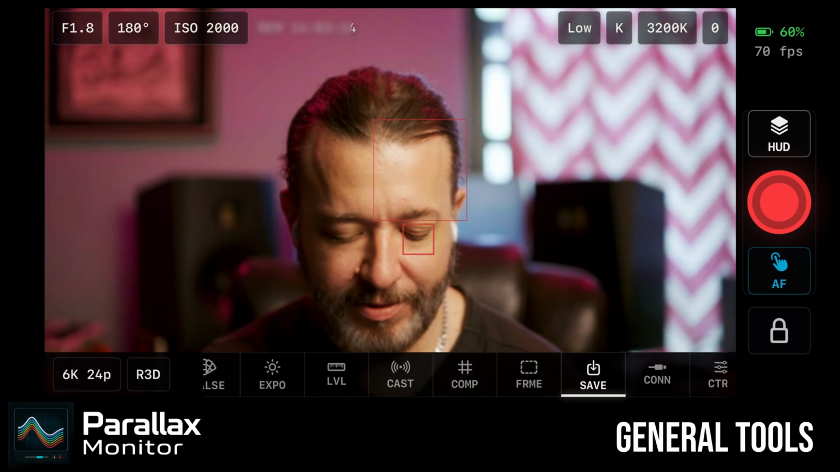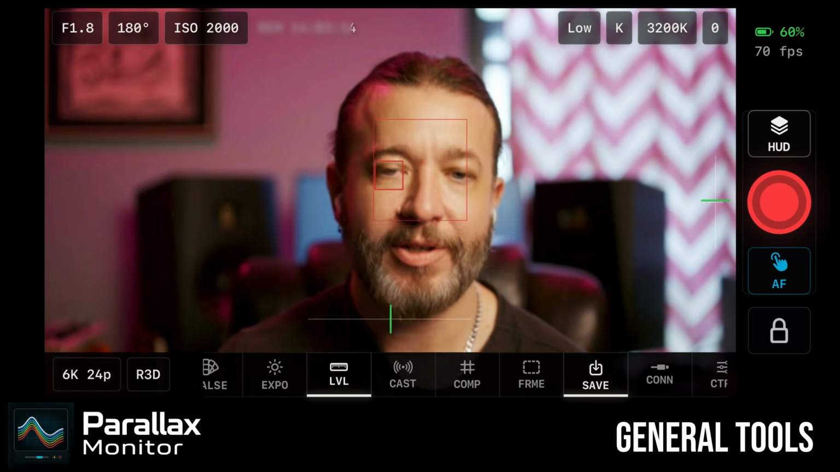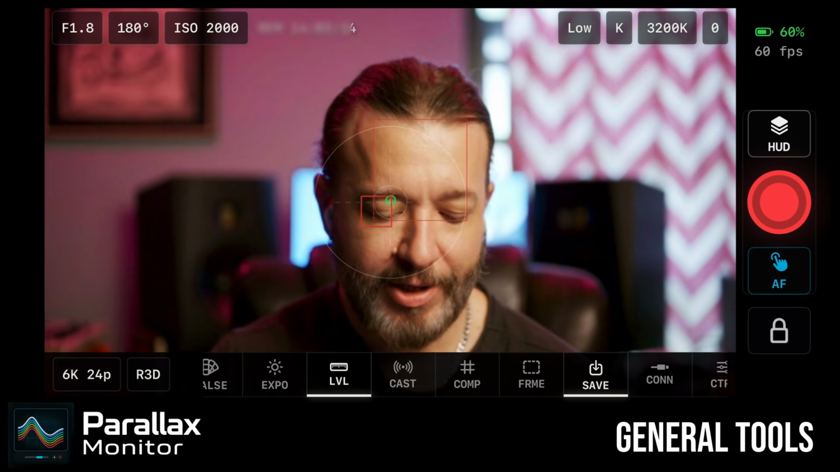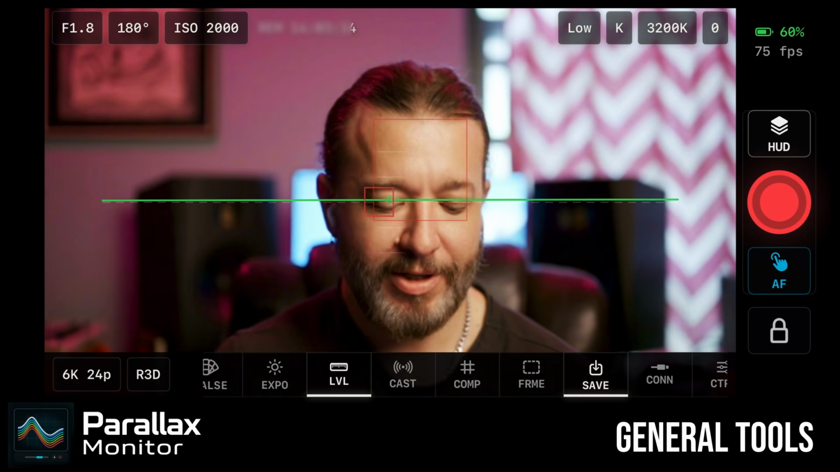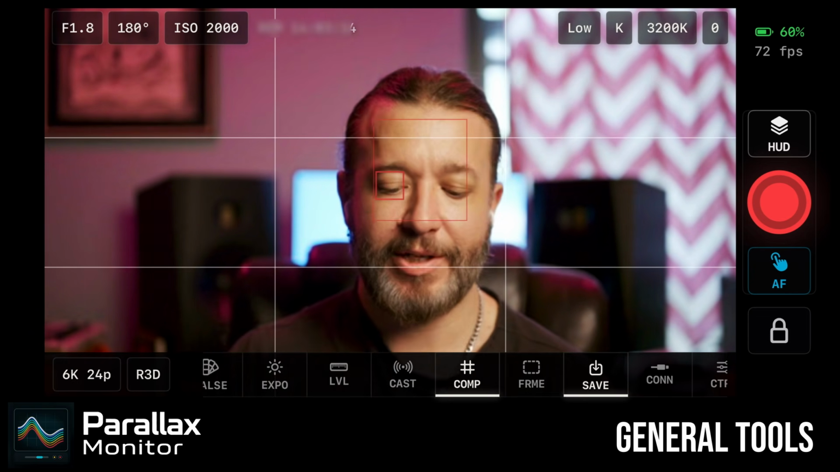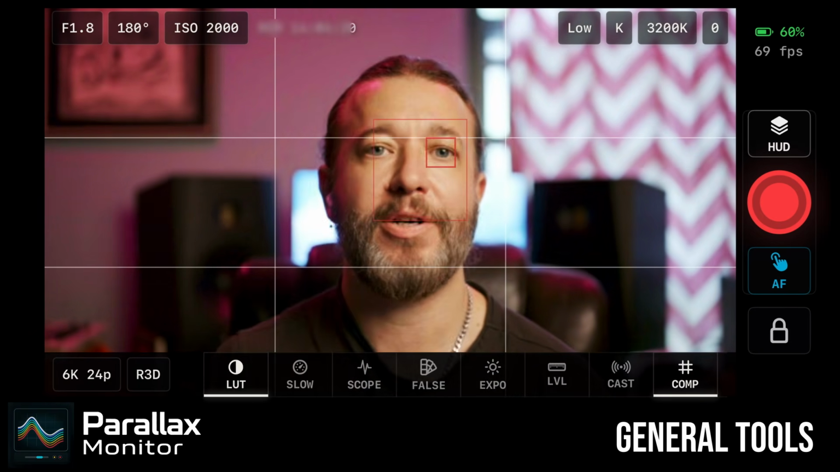Let's go through some of the other tools. I think level control is pretty self-explanatory. I've got my camera on a tripod already leveled. But again, if you long press, you can get several different standard level tools. We've also got a comp tool. So that's standard thirds. I'll turn off the HUD there. And that's another thing to remember. You can always turn on and off the HUD.